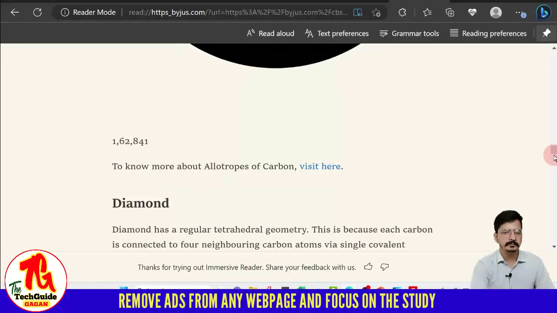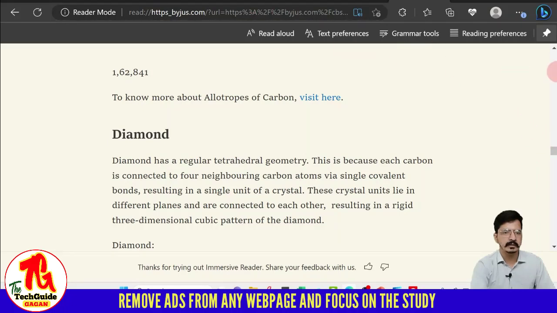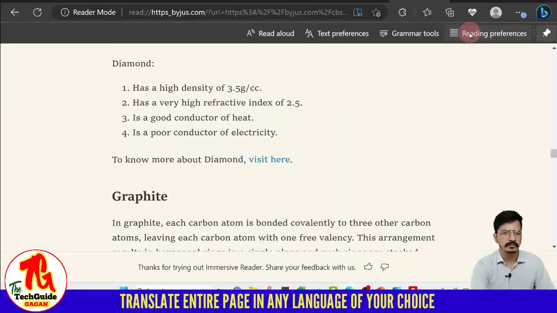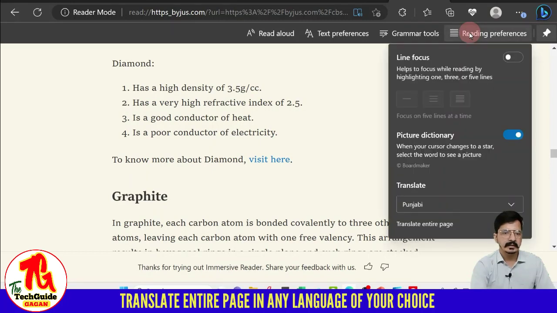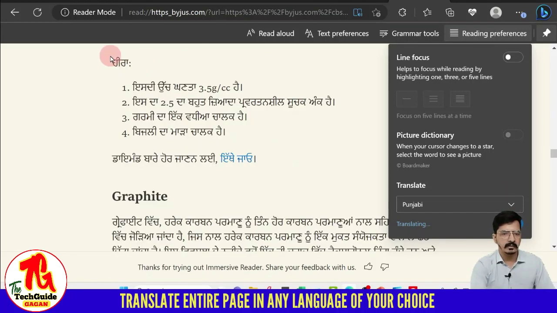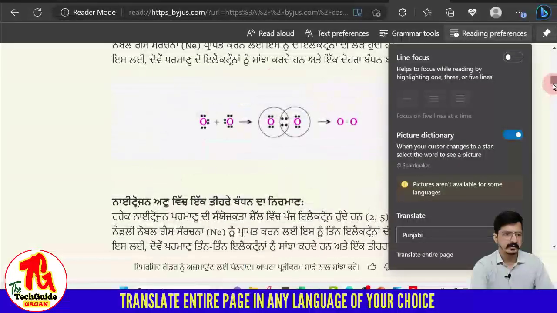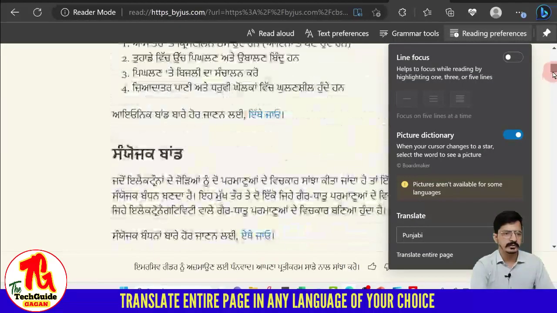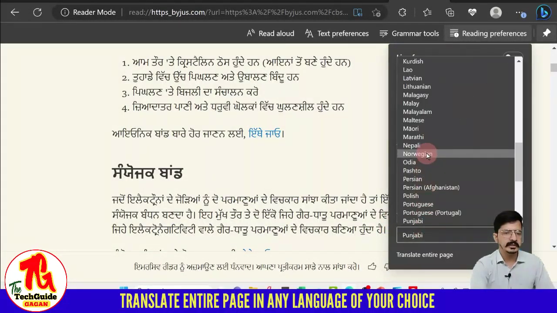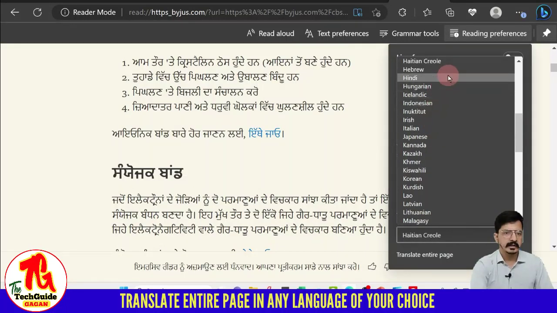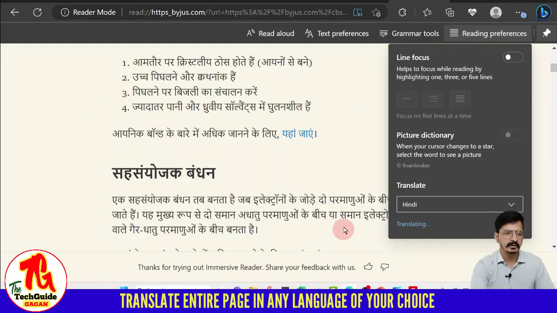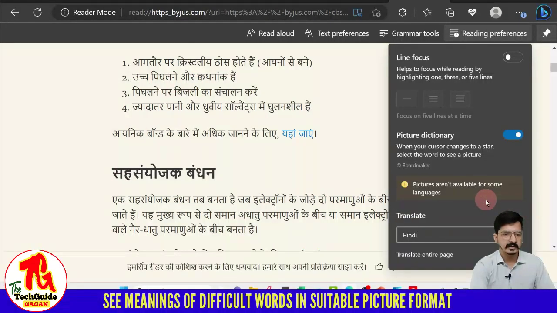If you want to see the different meanings of the words, you can do that too. If I click on Reading preferences, and I want to translate the English written over there into Punjabi, you can easily translate the entire page like this also. As I click on it, the whole page will be completely translated using the internet. Okay, so you can see all the notes visible over here are in Punjabi now. If you change the language, it will change into Hindi also, and all the notes are now available directly in the Hindi language.